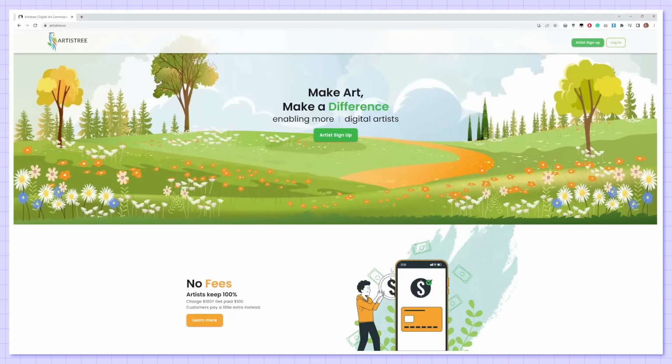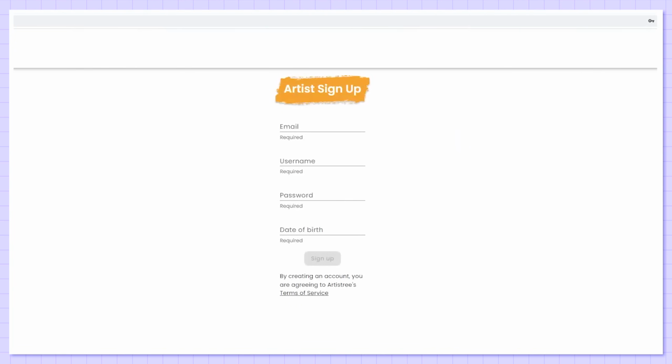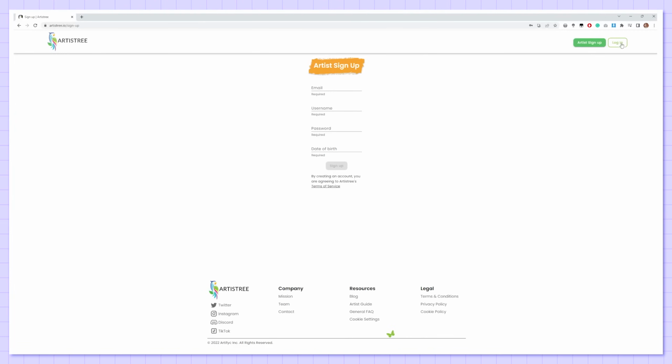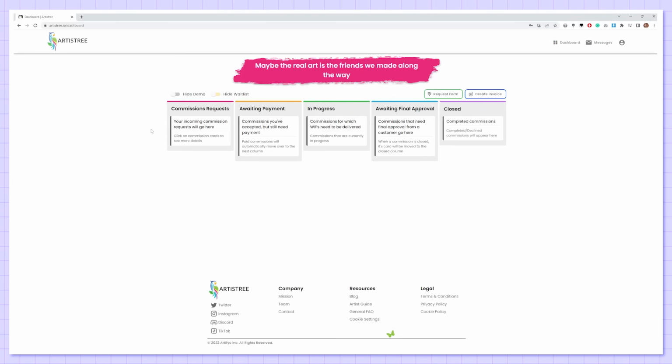Now that your commission info and prices are determined, let me show you how to set it up on Artistree so you can start accepting commissions. You go to artistree.io and click on the button Artist Sign Up. Fill in your info, verify the email you'll get, and now you can log in. Your dashboard will look like this the first time logging in.